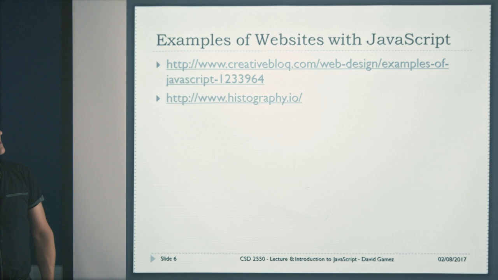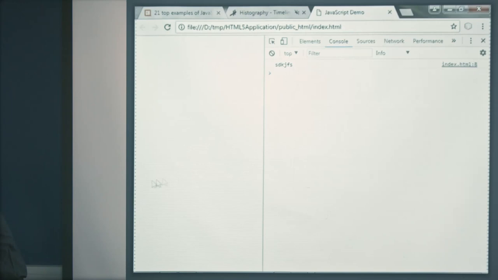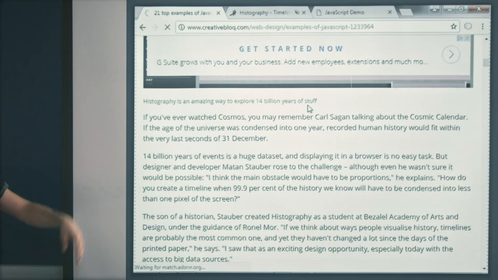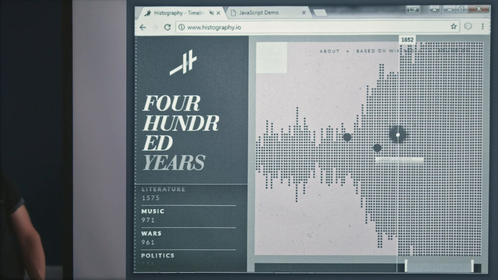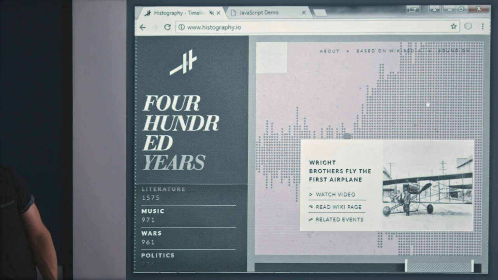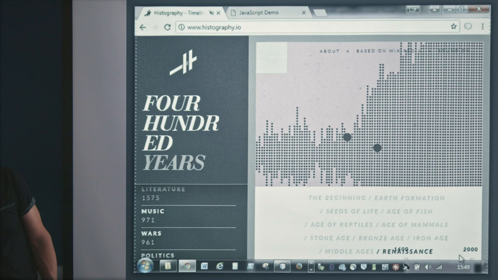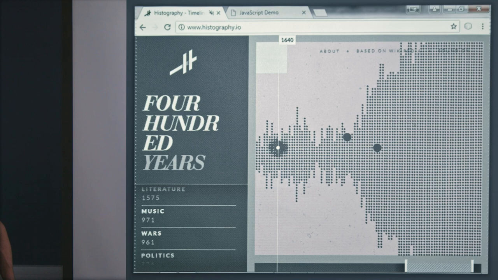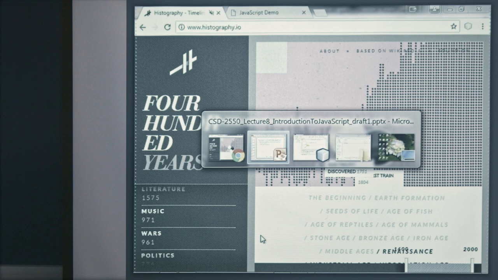So a couple of examples of websites in JavaScript, just to whet your appetites. On the course website, I give you this link to 21 examples of good JavaScript. And then you've got stuff like this, a history timeline, where you can click on different stuff. It has all this fancy animation about history over time. I'm sure it works, but it looks pretty flash, right? That's the main thing. This is all done using JavaScript and probably the canvas, I'm guessing. So have a little look on that website if you want some more examples of flash JavaScript.